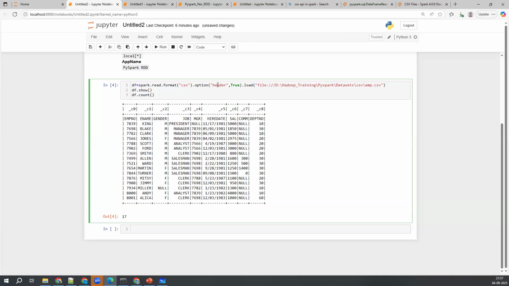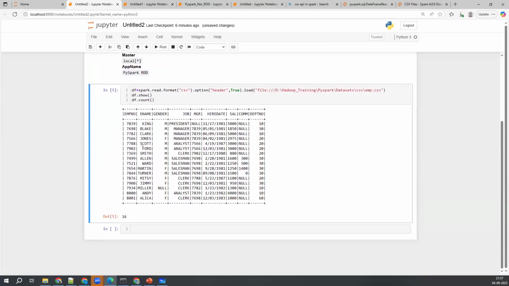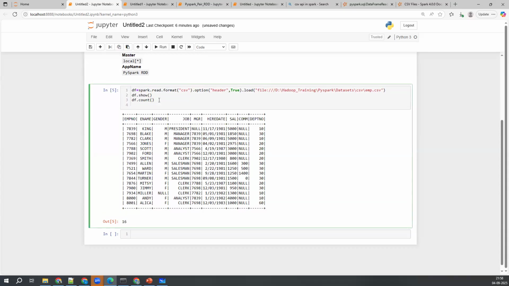Now let me go ahead and execute this one and see what is happening here. See, is it reading the data properly along with the header? Yes, it is reading properly. Now, I wanted to see the schema. What is the command we need to use to read the schema? df.printSchema(). This is the command we need to write.